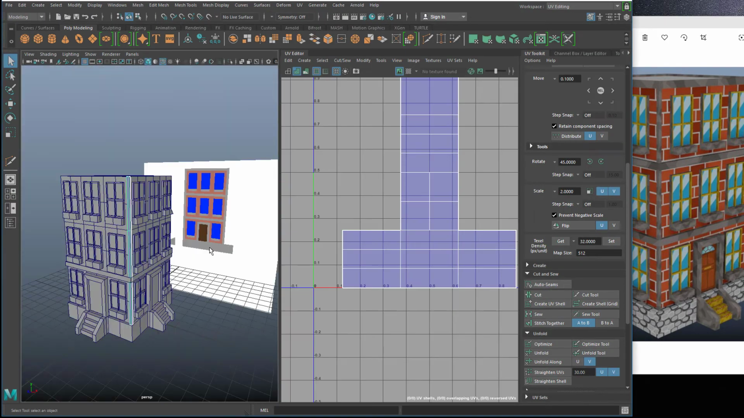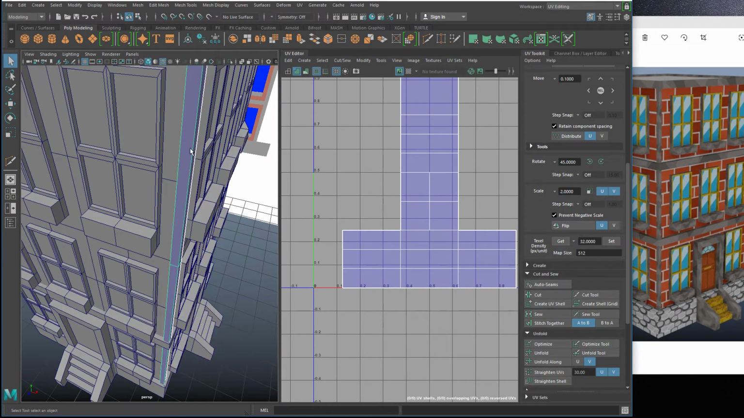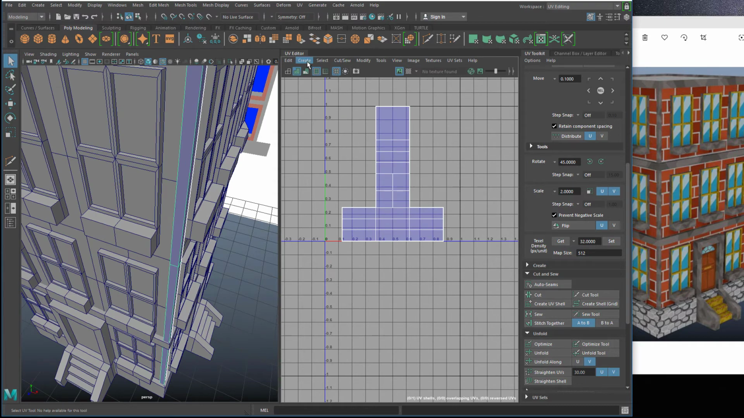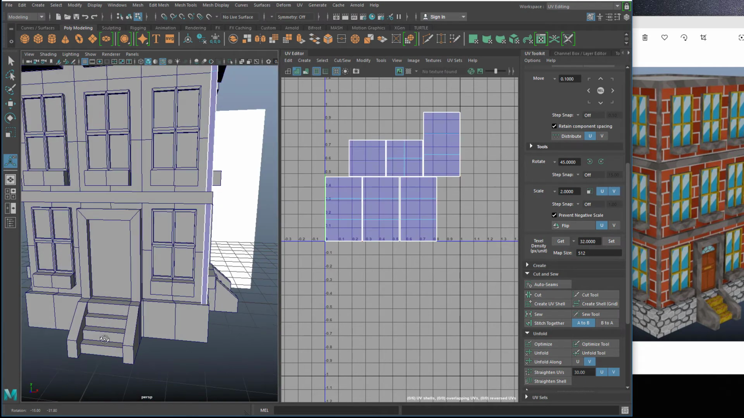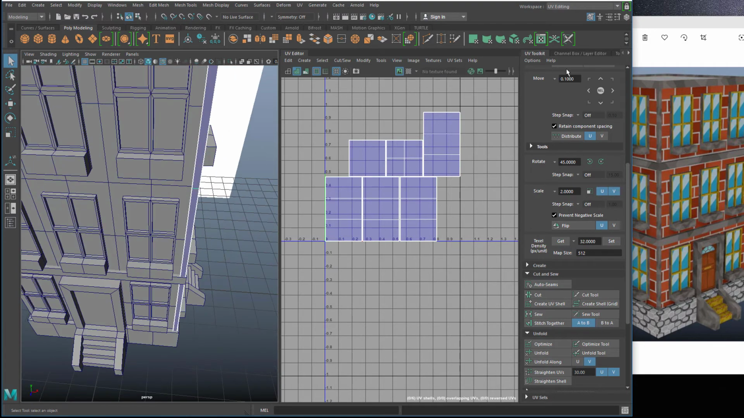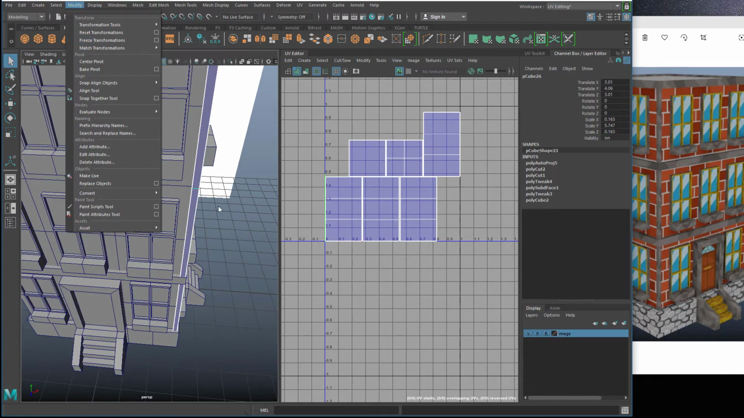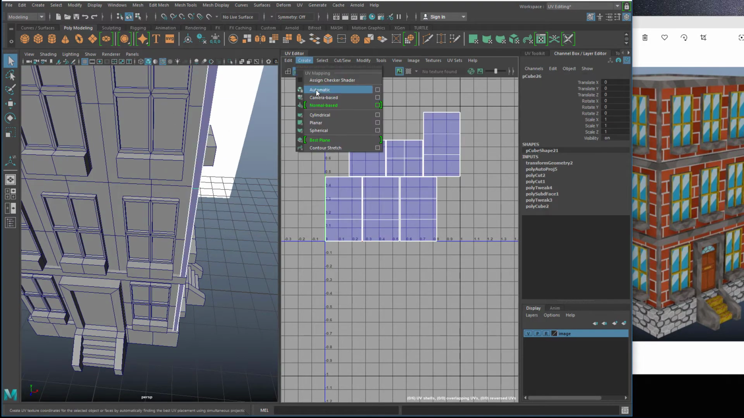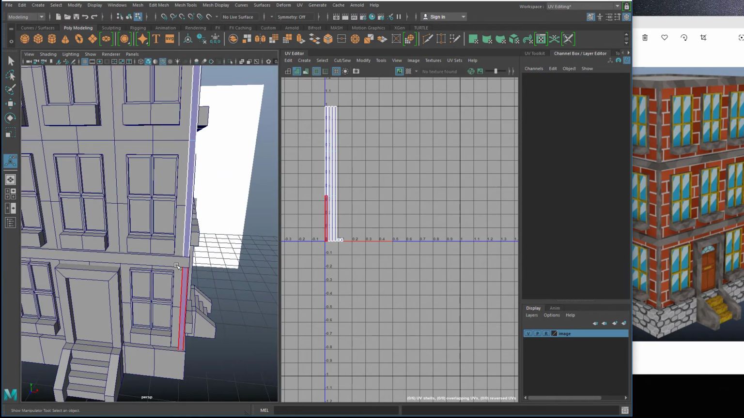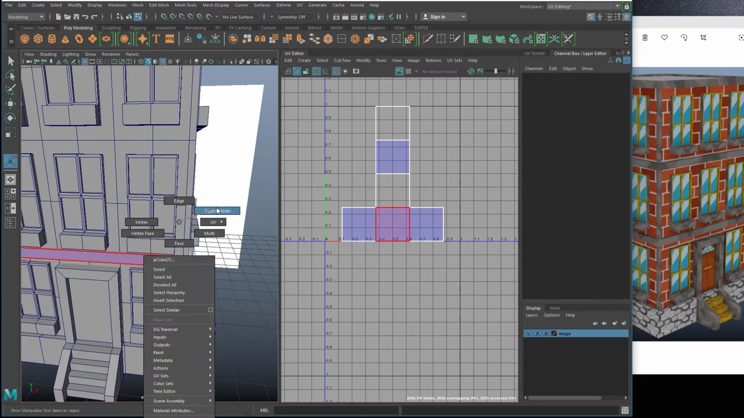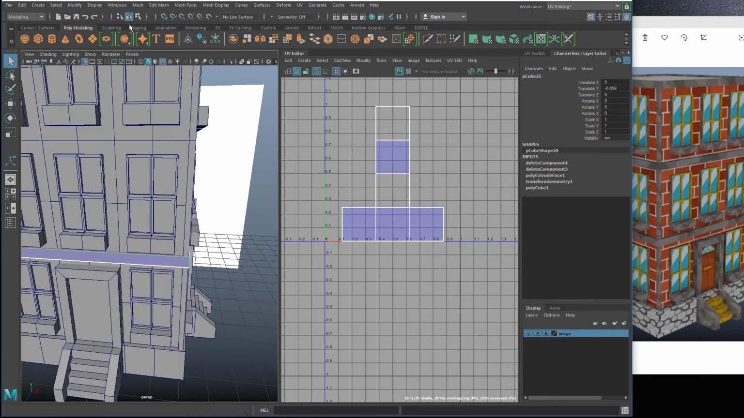Alright, so back to UV editing. So I have the 2 boxes that I made, and I need to automatic map them, but I forgot to freeze my transforms on this. So once I go back and freeze the transforms, then I can automatic map, and I will have all my sections. Do the same thing for the level divide trim.